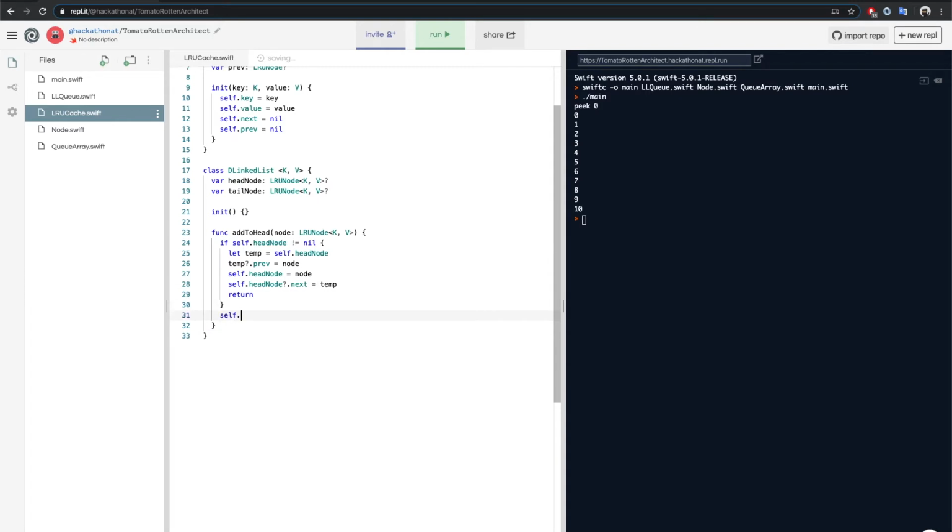Otherwise, if you proceed from here, that means that your head is actually nil. That means your list might be empty. So you simply say head node is equal to node, and you also want to point your tail node to node as well, because your list is empty and you need to point both head and tail to the same value. All right. So with that said, our add to head implementation is complete.